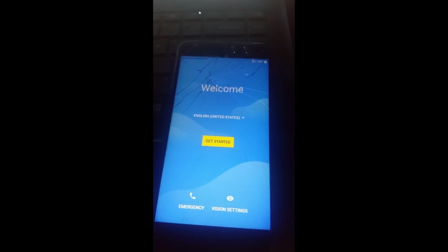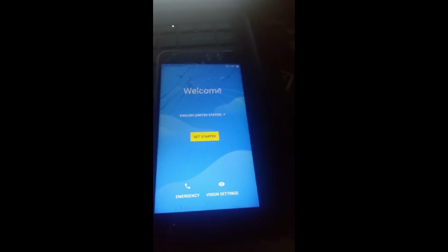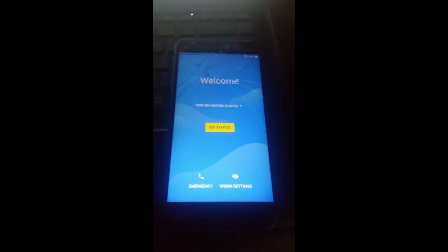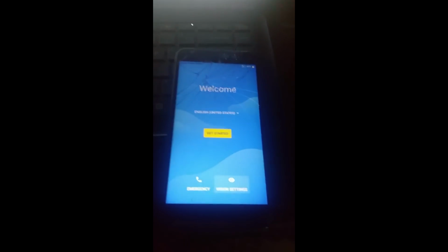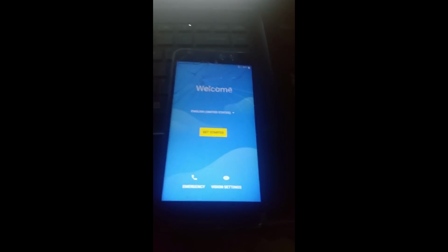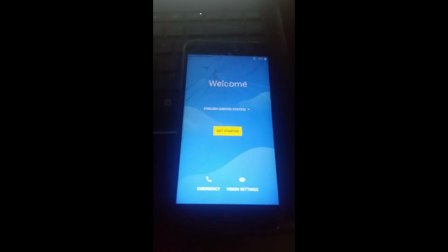Hello, welcome guys. Today I have to show you how to bypass a factory reset protection on Chinese itel S32. So let's jump right into the topic.